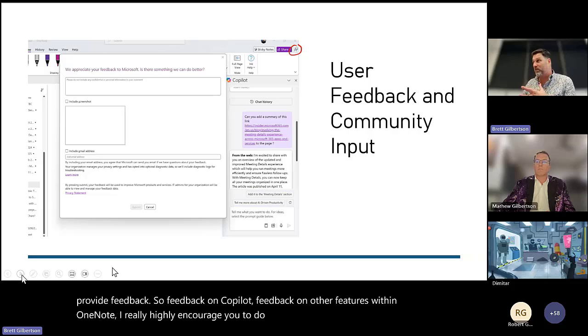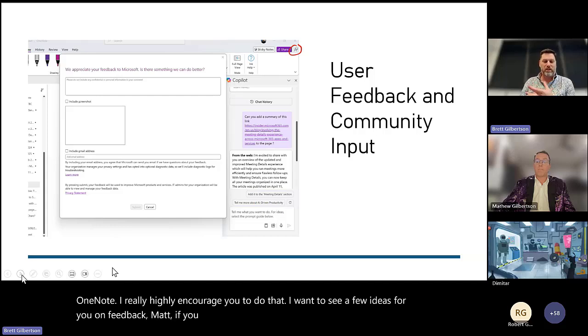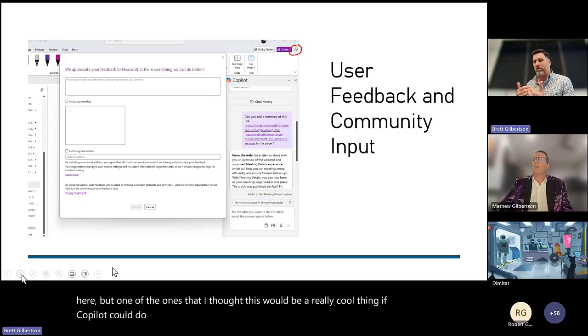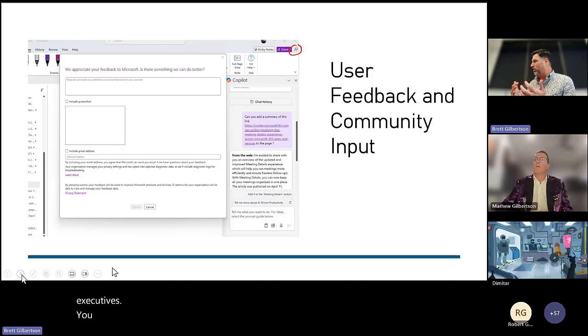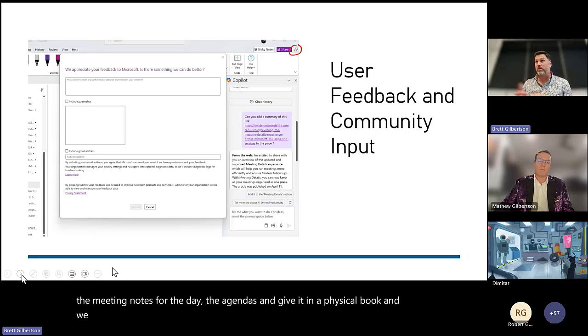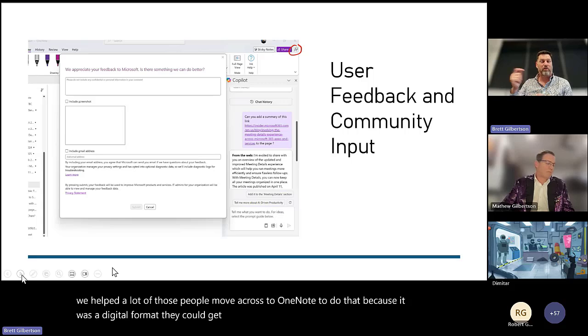I want to seed a few ideas for you on feedback. Matt, if you can help me out with the run sheet in OneNote here. One of the ones that I thought would be a really cool thing if Copilot could do this. I don't know if you've come across this, but a lot of senior executives have a day book. In the past, the EA used to print out all the meeting notes for the day, the agendas, and give it in a physical book. And we helped a lot of those people move across to OneNote because it was a digital format. They could get the latest day book very, very quickly.